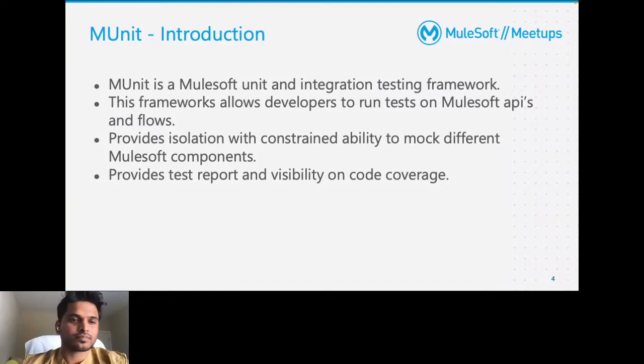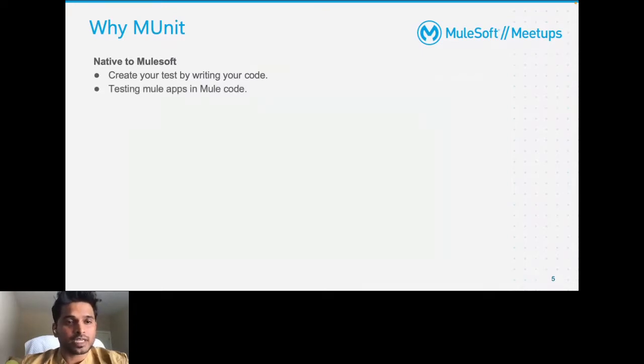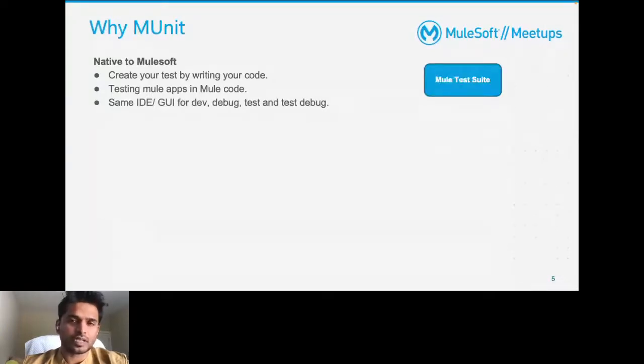Writing MUnits. Okay. So why do we need MUnits? Because it's native to MuleSoft. You create your tests by writing code, testing Mule apps in Mule code. And the beautiful feature is the same IDE GUI for development, debugging, testing, and test debugging. You don't need any other new test suite or framework like JUnit. It's all integrated within MuleSoft and within Anypoint Studio, and it is easy to learn.